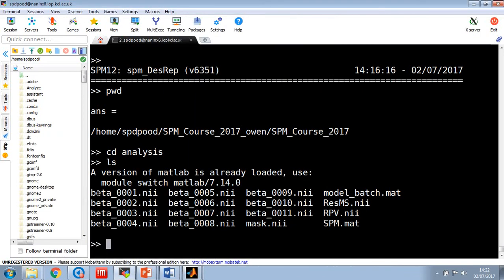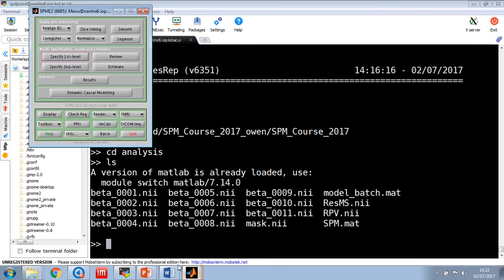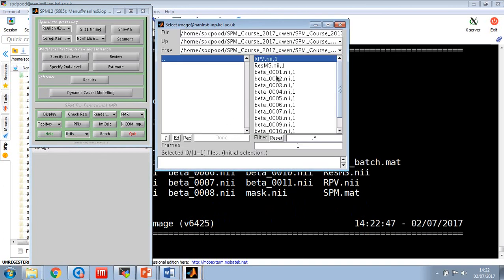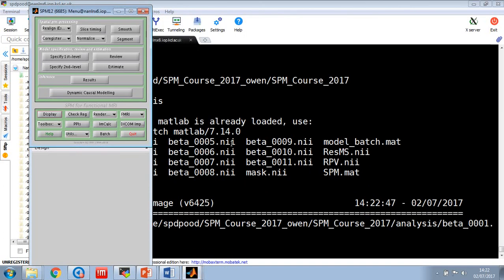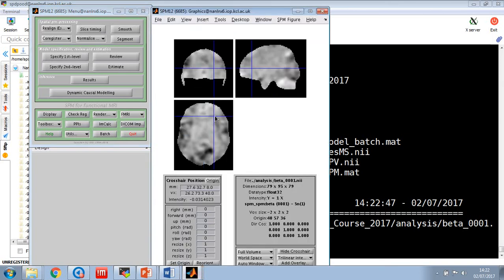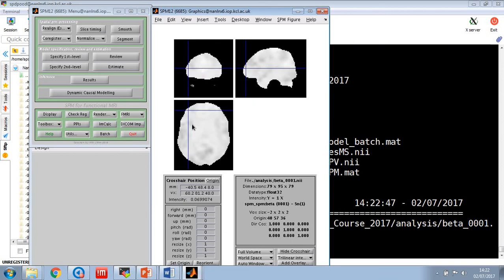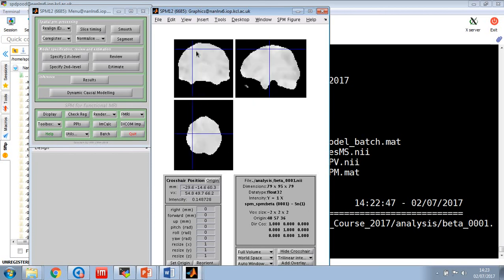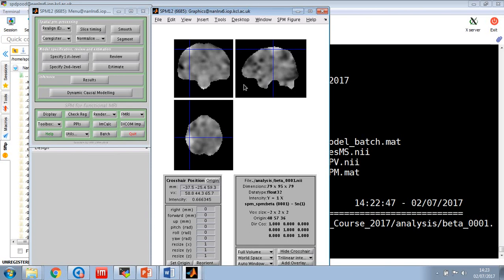So there's one beta, and these are the model fit parameters at every point in the brain for that. So let's take beta 1. We'll display beta 1. Oops, sorry, not beta 2, beta 1. So these are the parameter estimates at every point in the brain for the free condition. And you'd hope that in the motor cortex you'd see a response, which is roughly what we see.